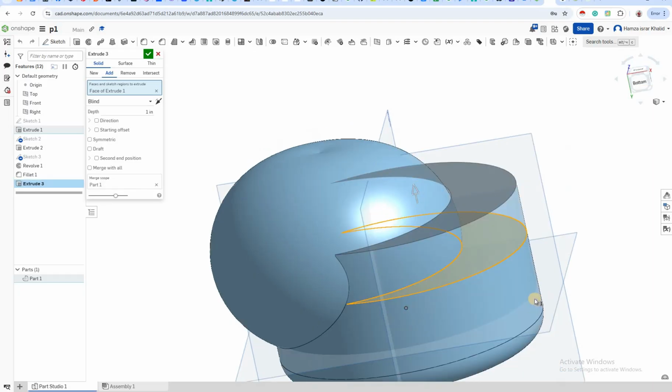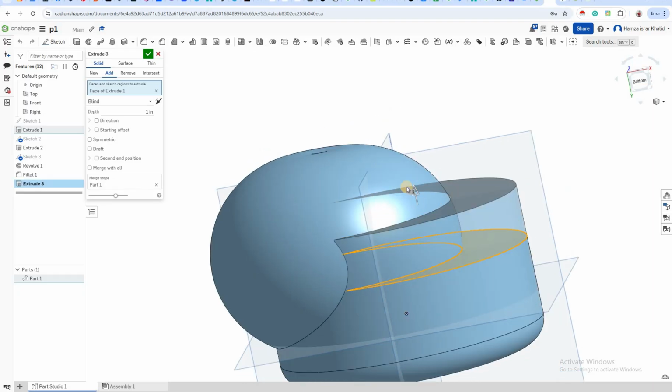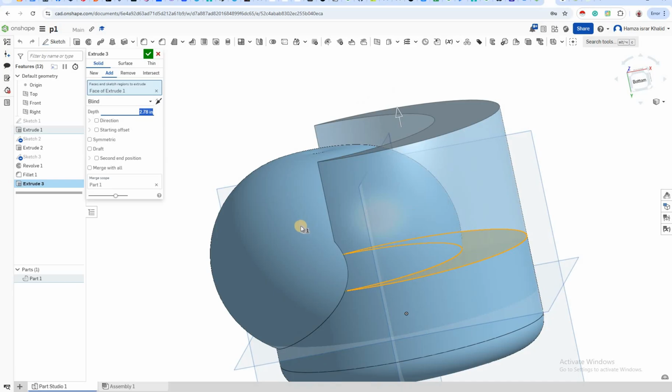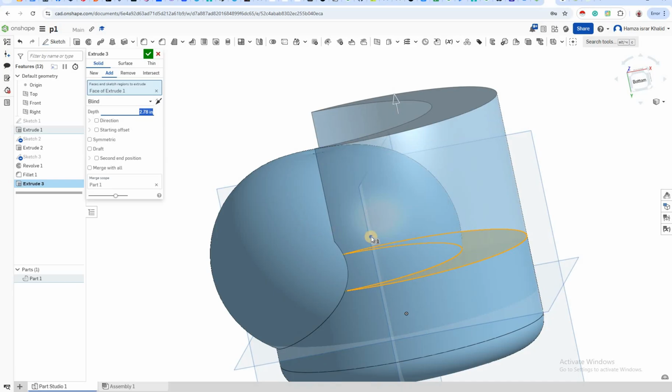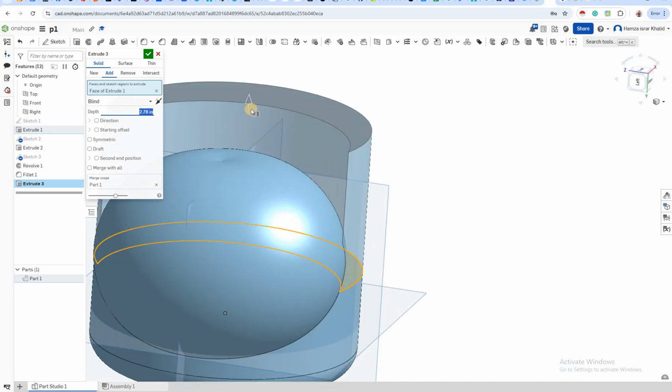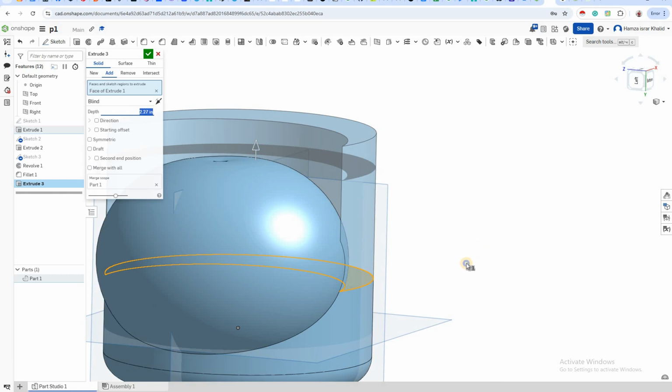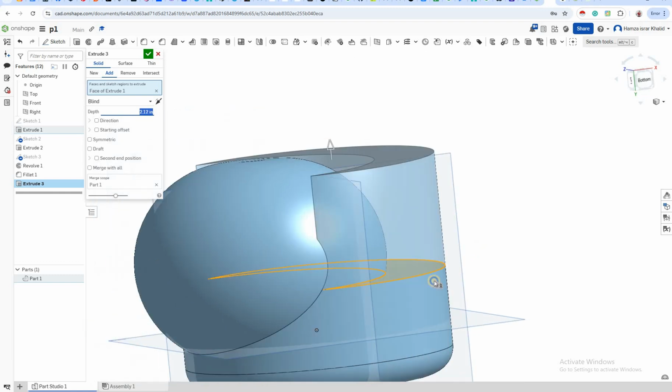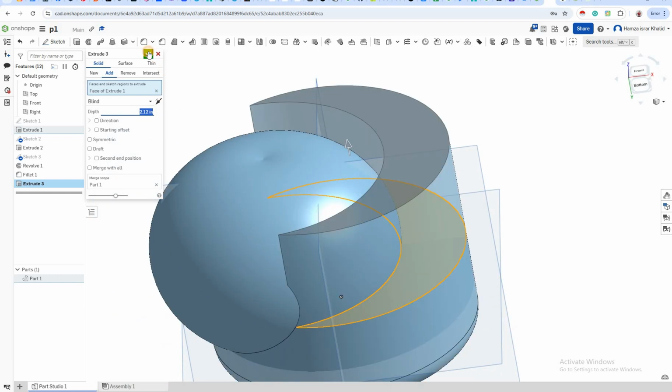So yes, you can extrude this face as well. Simply I can drag this thing up to here, wherever I like. So this is our shape so far.